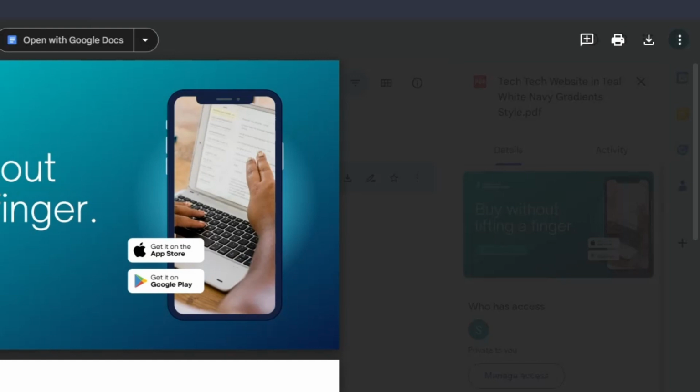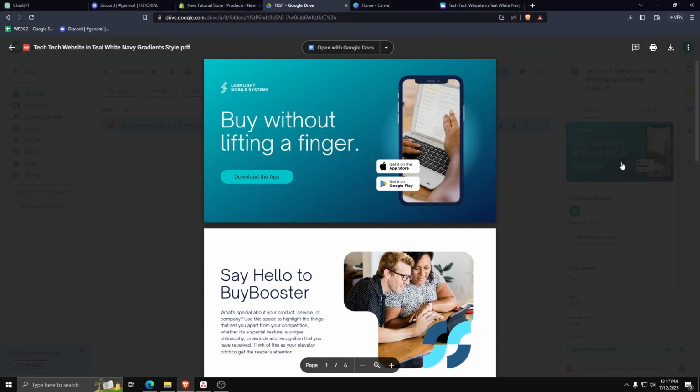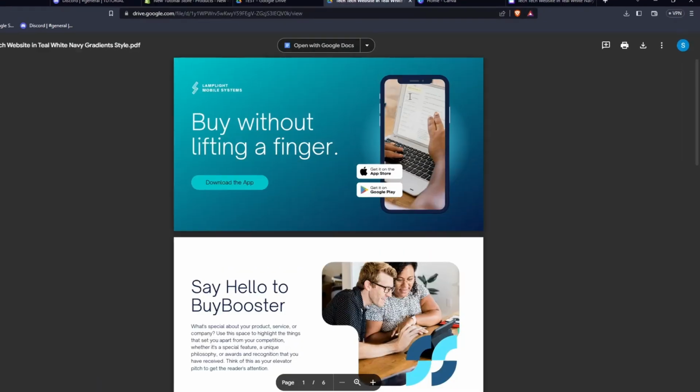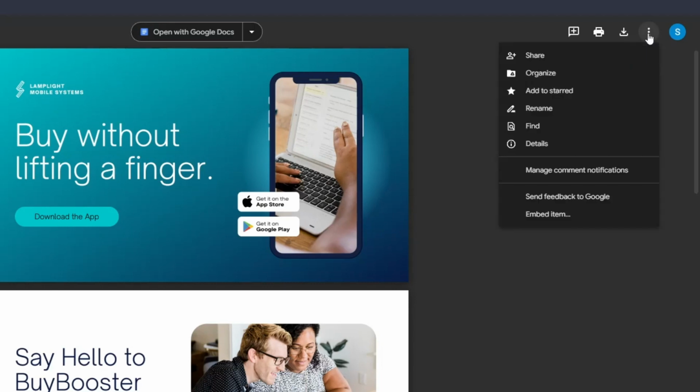So go ahead and go to your PDF file, open it in a new window, and look for the three dots that say More Actions. From there, you want to click on Embed File.